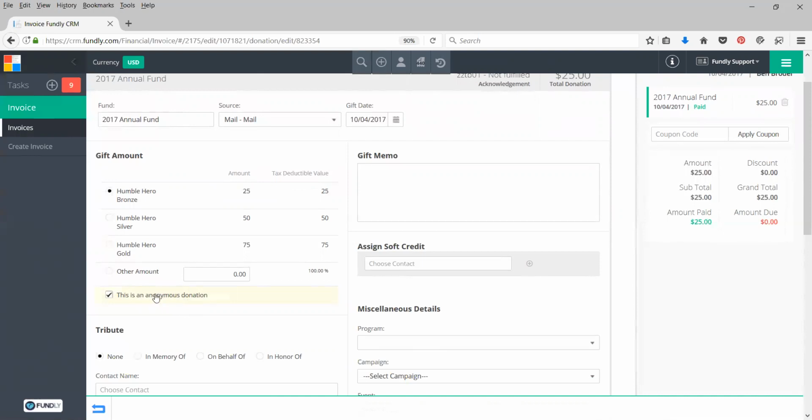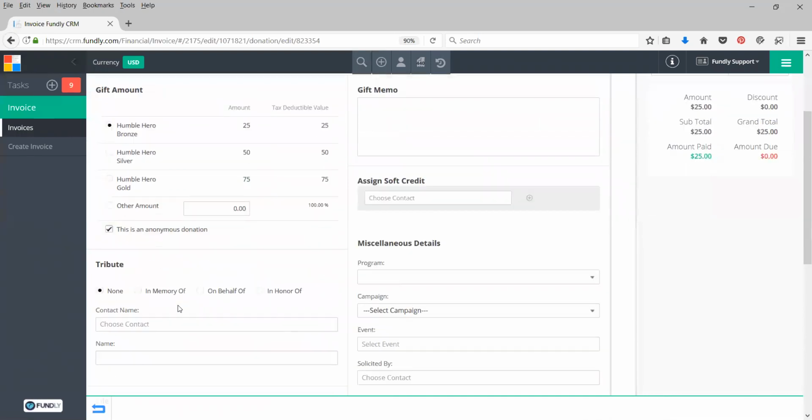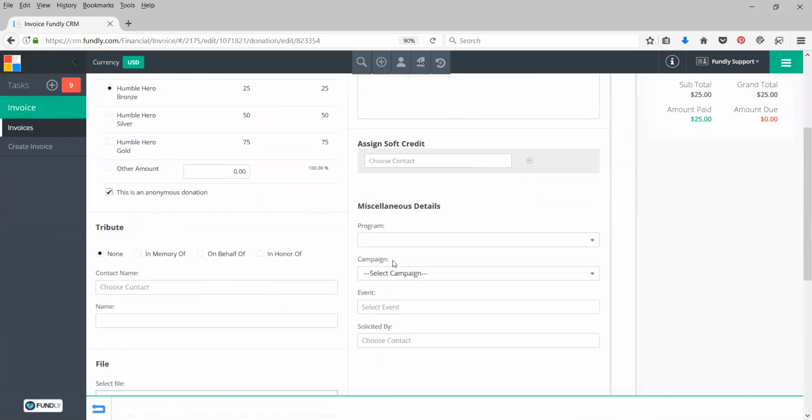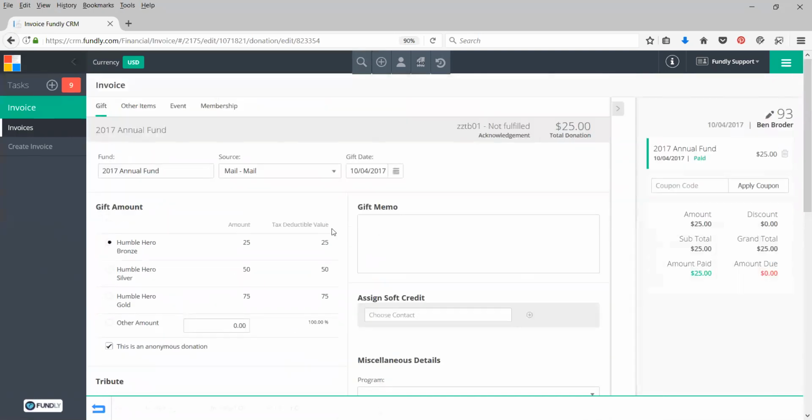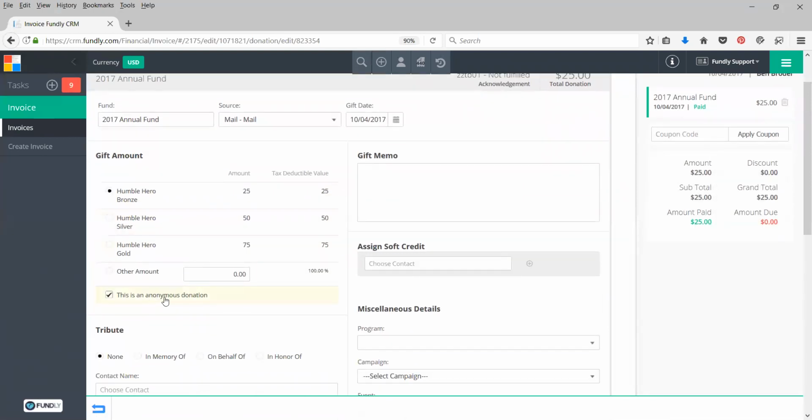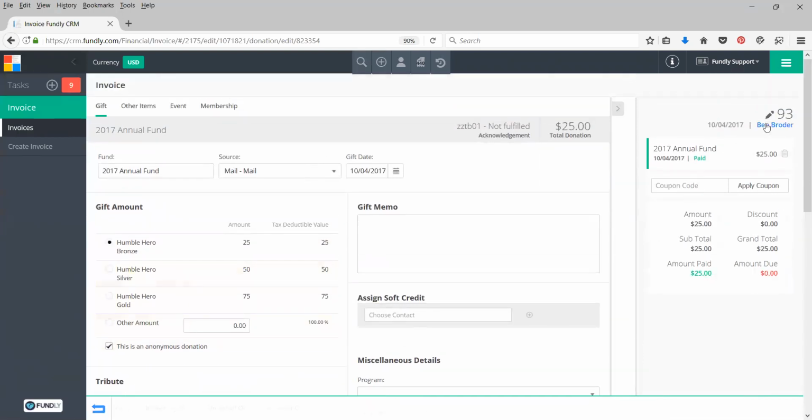So this anonymous donation is not just that they don't want a letter, which if they don't want a letter, you would just pick skip for the generate acknowledgement. Instead, this is they don't want anybody to know it was them. So this will still show up on the contact's record. So if I went to Ben's record, it will still show that he made a donation. So I'll know that it came from Ben, but nowhere else in the system am I going to see that.